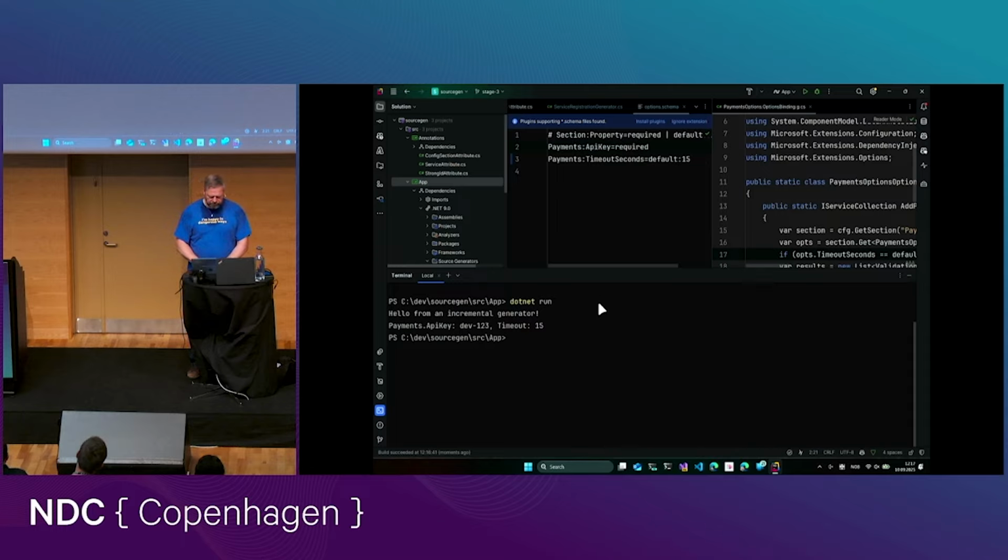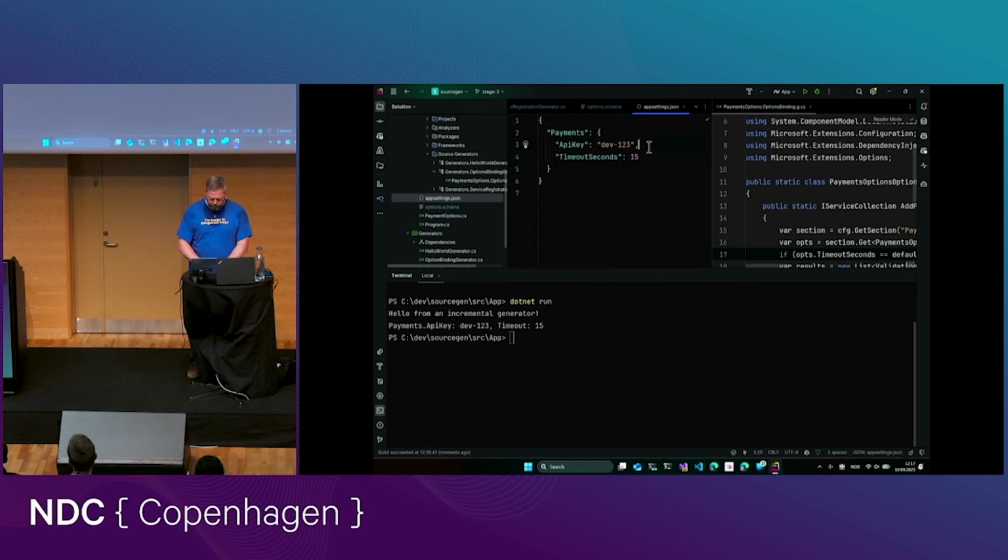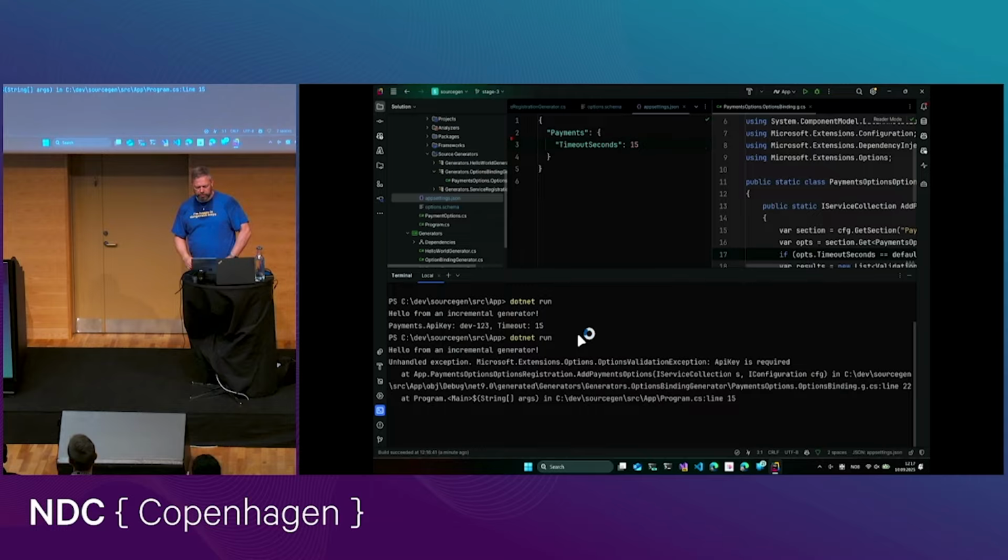There's my things. If I go in and say my app settings, I drop this one. I'll run my code. Again, exception, my API key is required. Oh, of course it is. Put that in there.